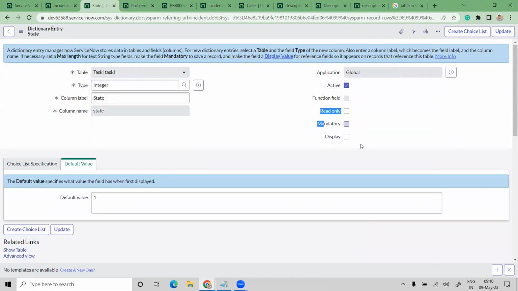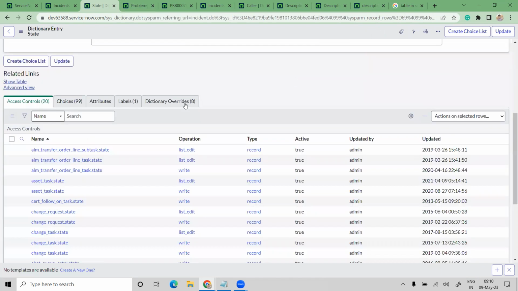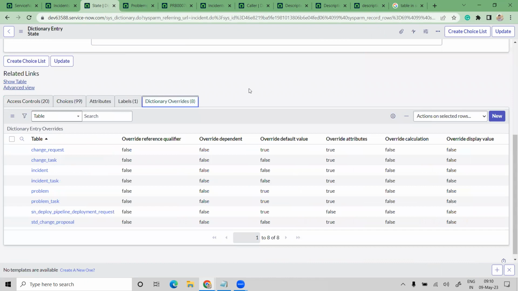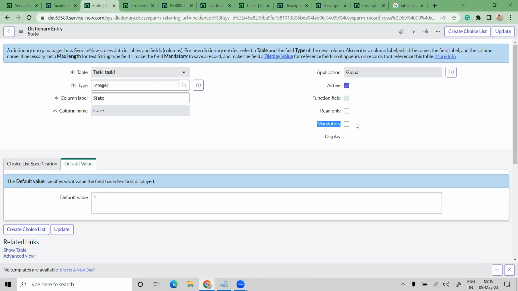Okay, so there's an option of mandatory on the right-hand side at the top, where the pointer is. And when you move down to the override option, there we can also make that field mandatory. So here, no need to go ahead with it if you are using a dictionary override.